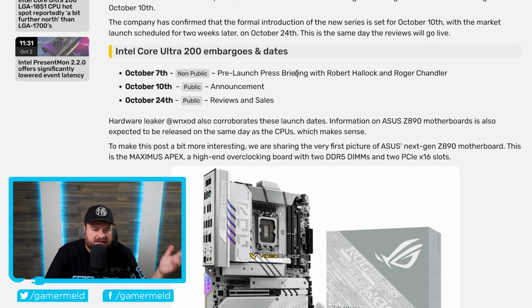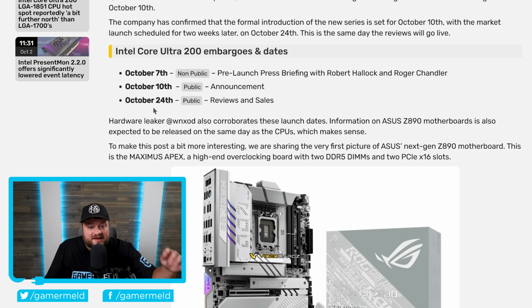Basically, it's looking like both AMD's Ryzen 9000 X3D chips, well, more specifically the 9800 X3D, as well as Intel's next-gen CPUs are set for release very close to one another, meaning this could be a very interesting launch, and we'll have to see which ones come out on top.